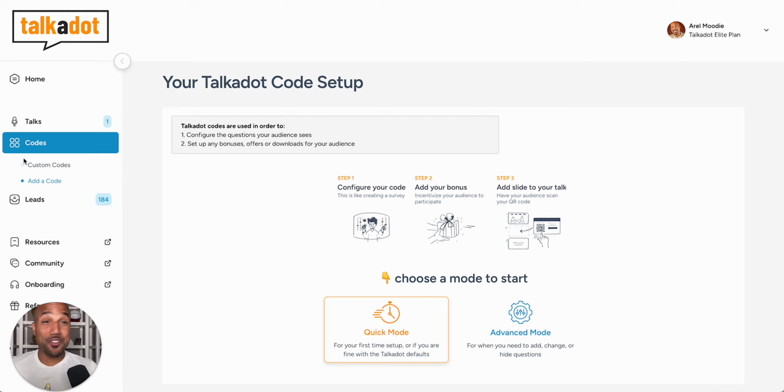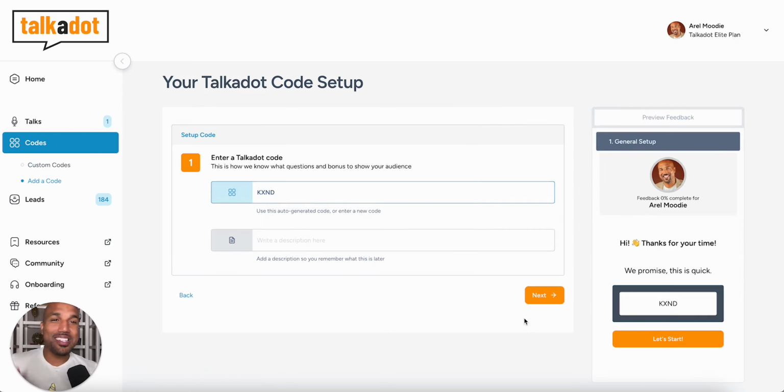So what you want to do after you log into your account is go over to codes and then add a code, and you're going to see this setup page right here. You're going to have two ways to set up your flow. If you like the preset stuff that we've created for you within Talkadot, you can just click on quick mode, and all you got to do is upload your bonus, name your code, download it, and good to go. But if you'd like to customize it, let's go to advanced mode and see what goes down.